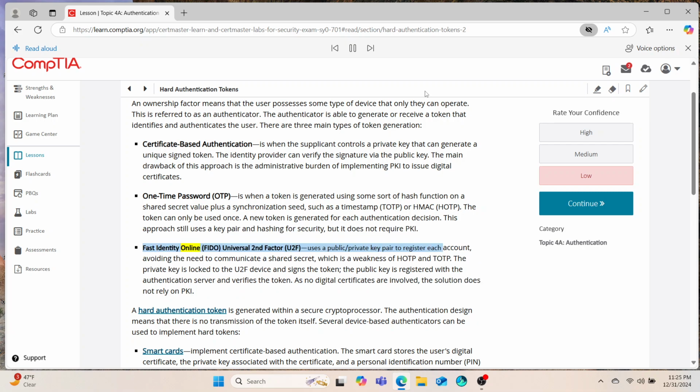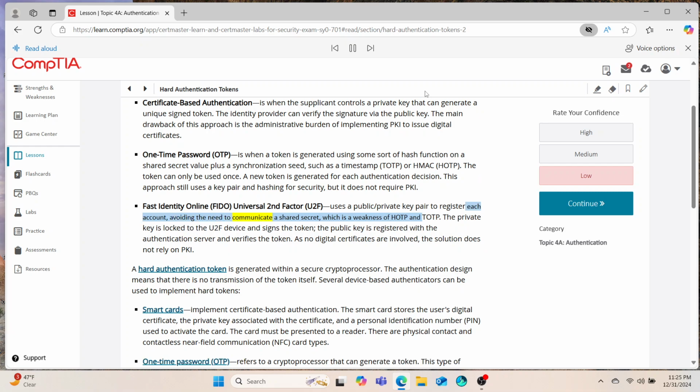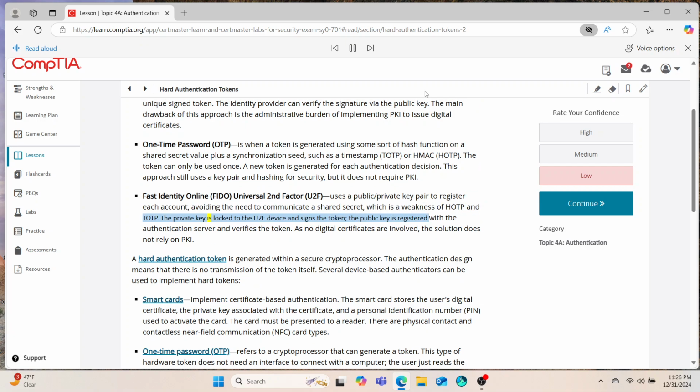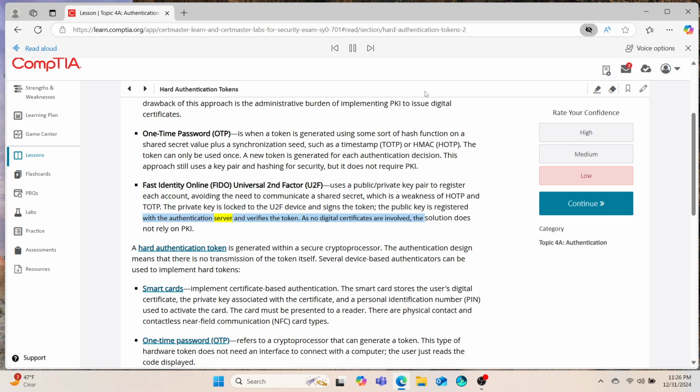Fast Identity Online, FIDO, Universal Second Factor, U2F, uses a public/private key pair to register each account, avoiding the need to communicate a shared secret, which is a weakness of HOTP and TOTP. The private key is locked to the U2F device and signs the token. The public key is registered with the authentication server and verifies the token. As no digital certificates are involved, the solution does not rely on PKI.